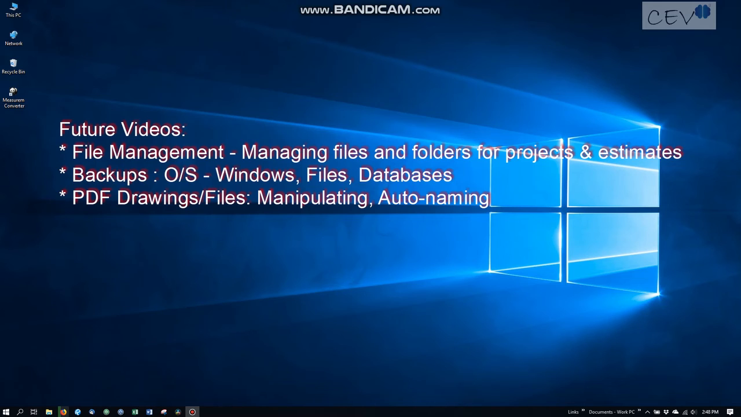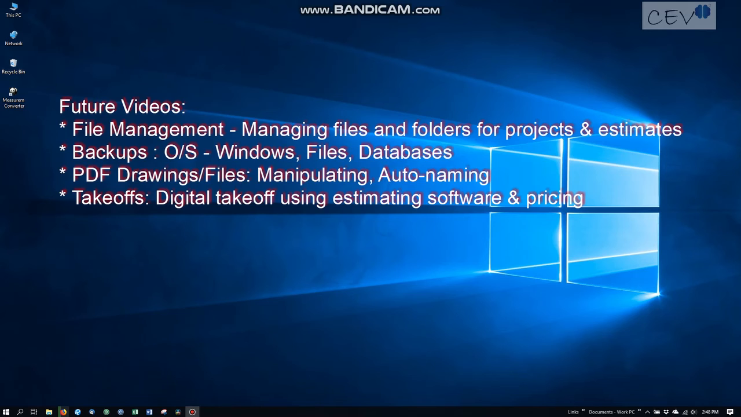Also combining PDFs, sometimes you need to combine them. If you want to search a bunch of PDFs, it's a good idea to combine them, and you can search for particular terms or phrases, stuff like that I'd like to go through. Takeoff and pricing, so how to do your quantity takeoff and how to input your pricing, how to use templates as well for doing that so that you're not duplicating your work.